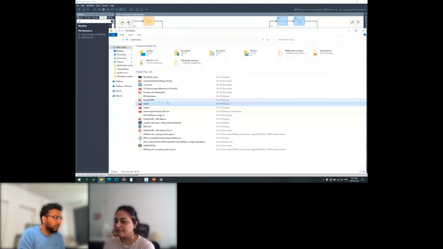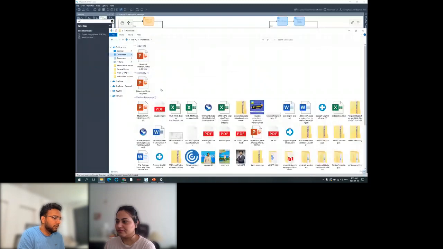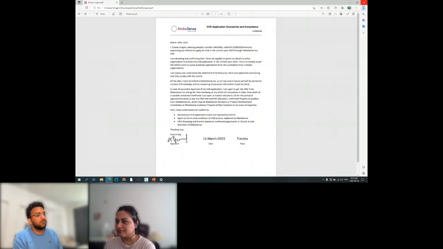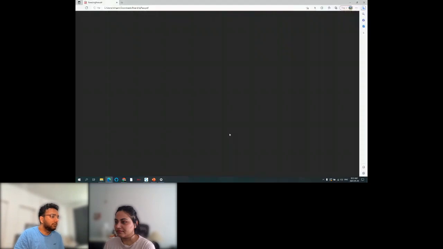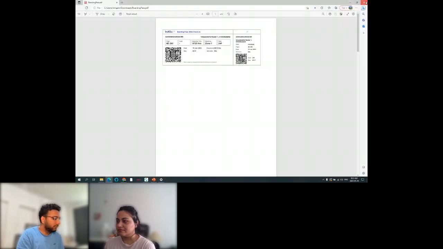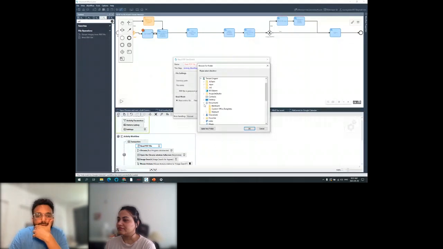I'm just making sure no sensitive data is being displayed. Let me go with boarding pass. Let me see what this has. Okay, let me go with boarding pass. So go to downloads.